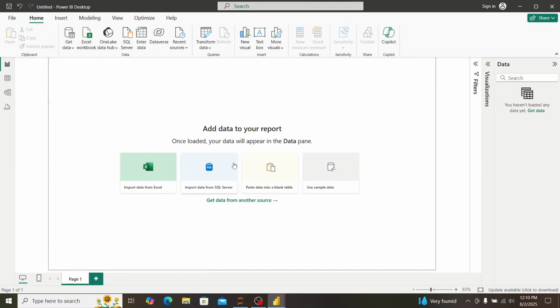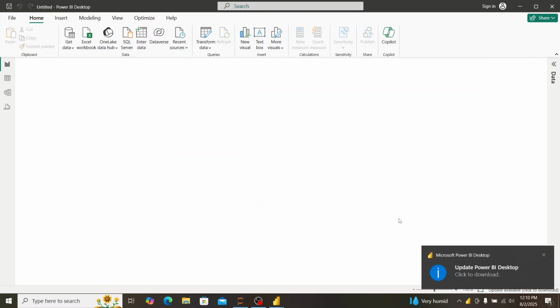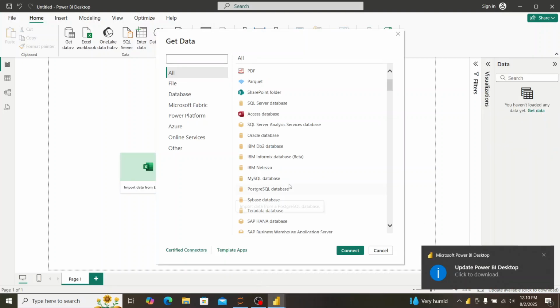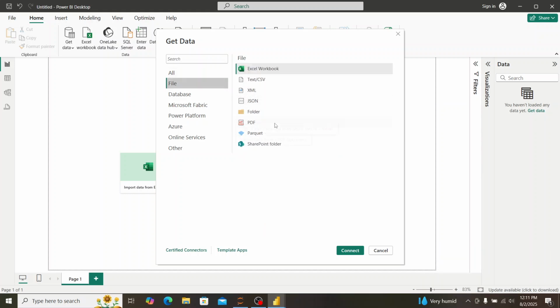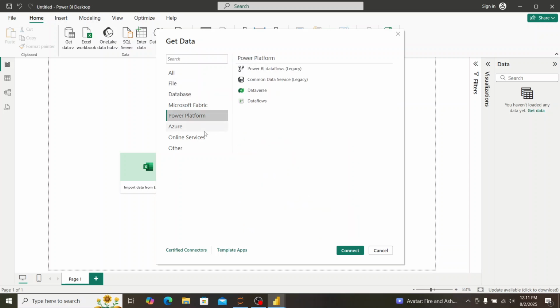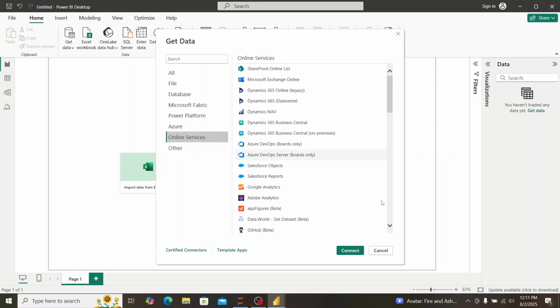I go to my report view, and you can see we have Excel, SQL, and a blank table. So if I click on this to get another source, just a minute. Now you can see we have Excel, the text as a CSV, and you can see we have a whole lot of channels which we can use to perform our data analysis. So you can see in terms of file, we have the file JSON, folder, PDF, then we have database, we have the Microsoft Fabric, we have the PowerPoint, we have other database and online services.